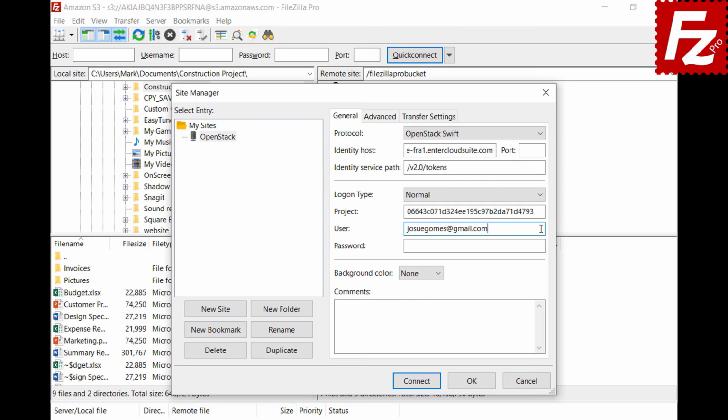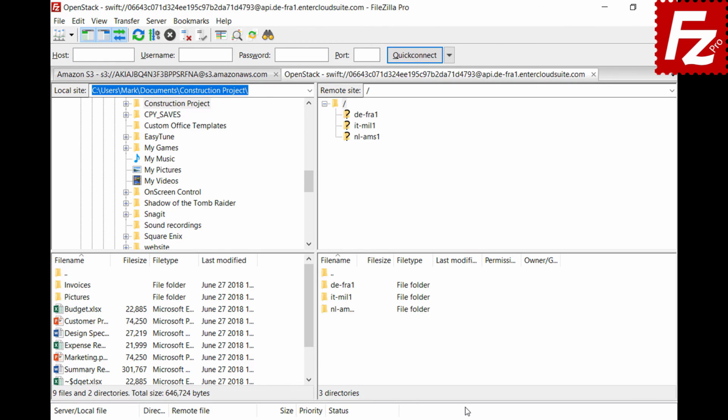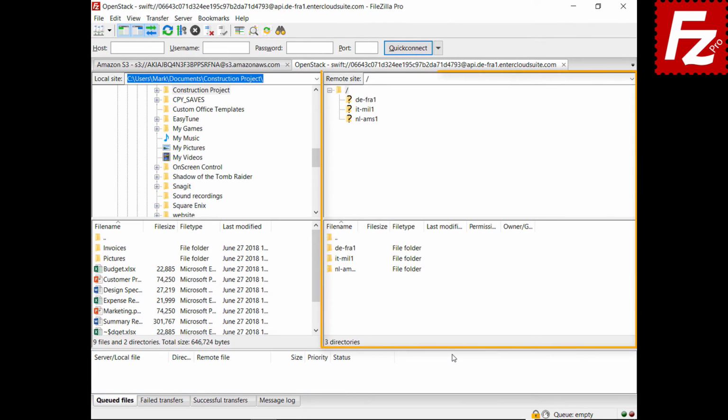Also add your account email address and password in the text boxes. If everything is correct, you can now connect to your OpenStack storage. In the right side, you see your buckets, directories, and files. In this video, you learned how to connect to an OpenStack storage with FileZilla Pro.